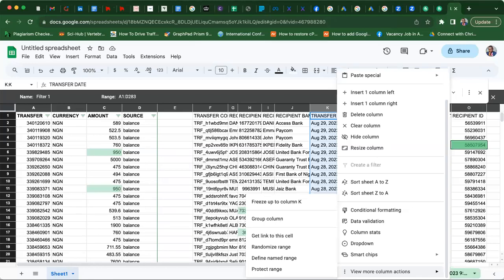Somebody is trying to ask a question. Will it also be A to Z for the transfer date? Is it also A to Z that we click on if you want to work with transfer date? No, no, no.